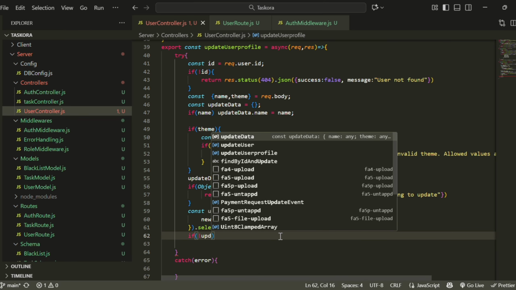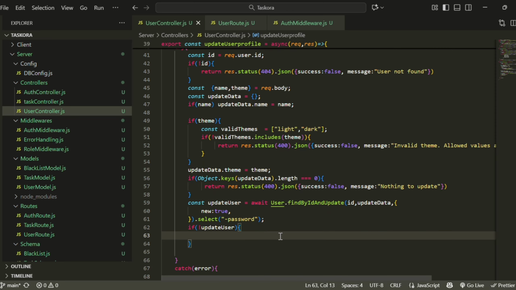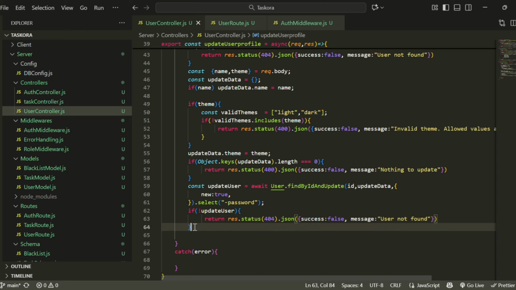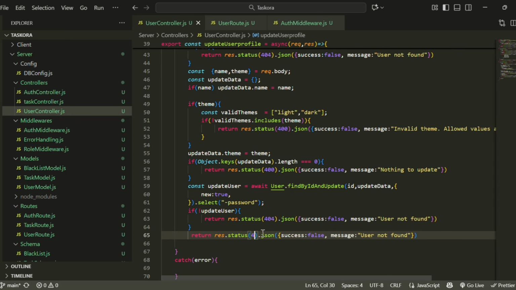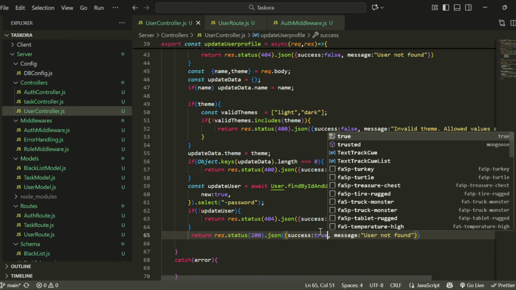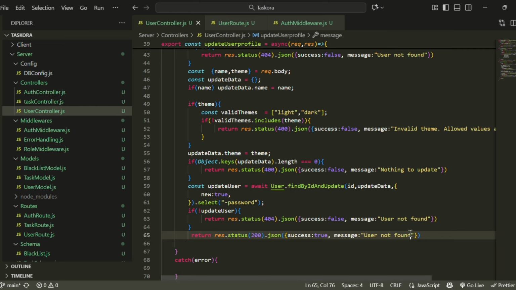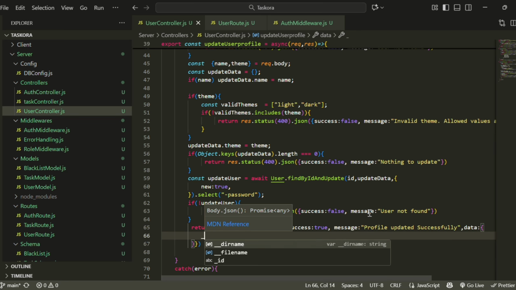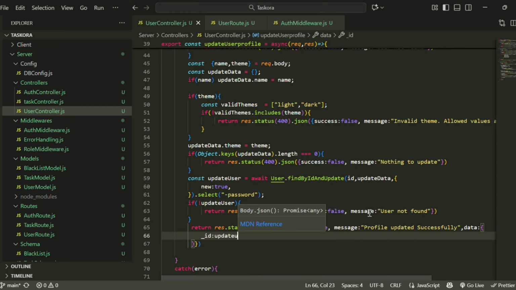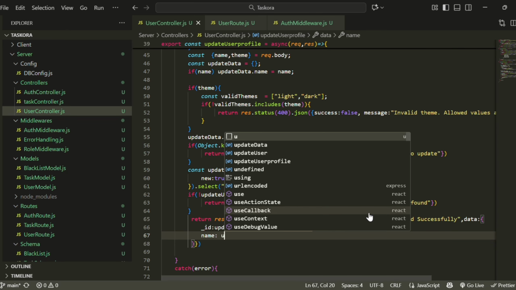Now, the email update requires one extra step. If the user sends a new email, I check the database to see if someone else is already using it. If yes, I return email already in use. Next is the theme update. Taskora supports only 2 themes right now, light and dark. So I made a tiny validation to accept only these values. If something else comes in, the backend simply rejects it.